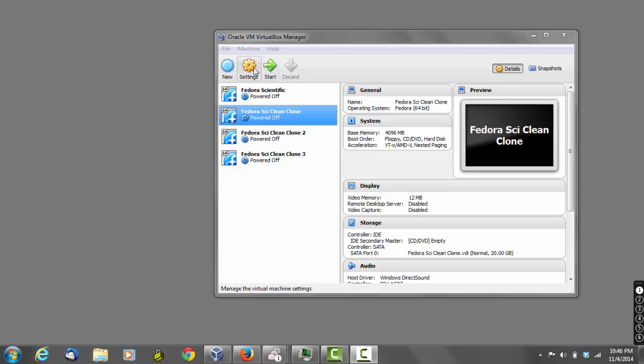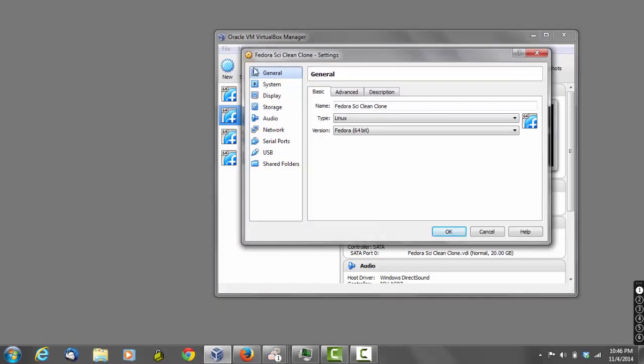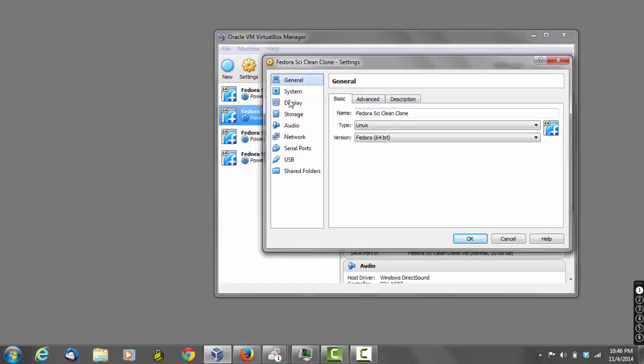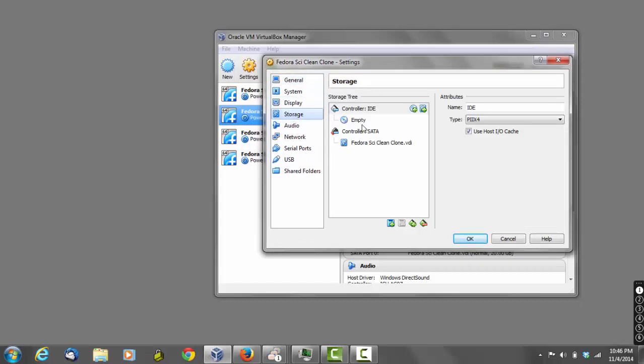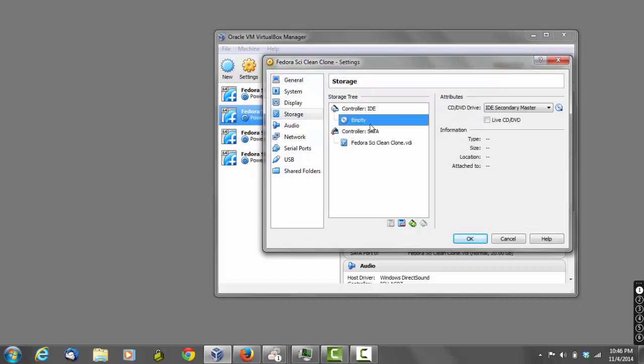that the CD drive is empty. You're going to click on the settings there, go to storage here, and make sure that this CD is empty. If you happen to have left the Fedora Live Scientific installation disk in there, you just go to this little CD icon here and click Remove Disk from Drive. So make sure that that's empty.